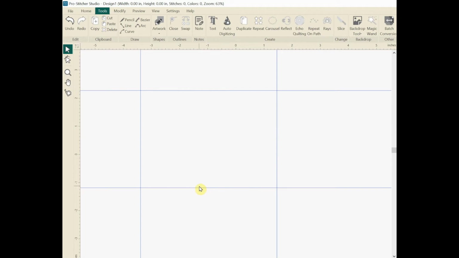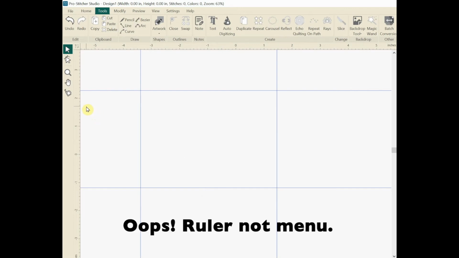Okay, but now what if you don't want any guidelines anymore? What if you're finished using them? Okay, right click to the rescue again. Come over to a menu.